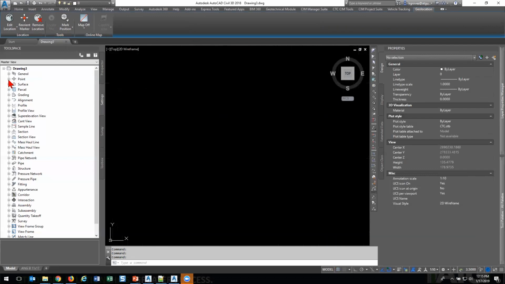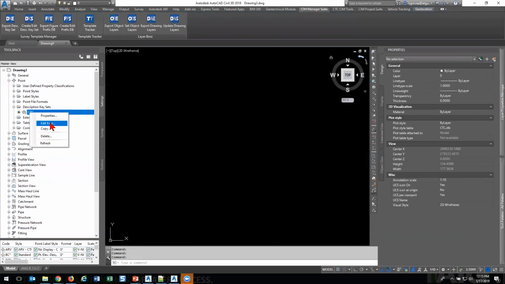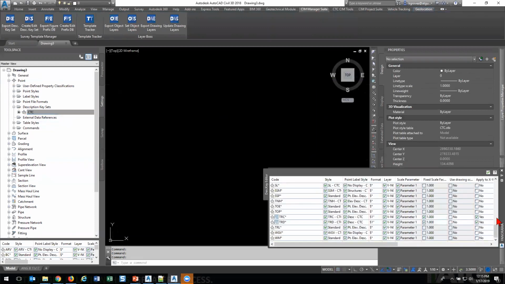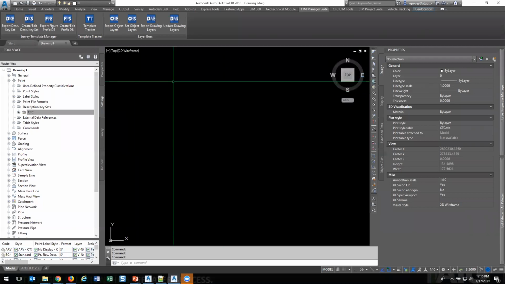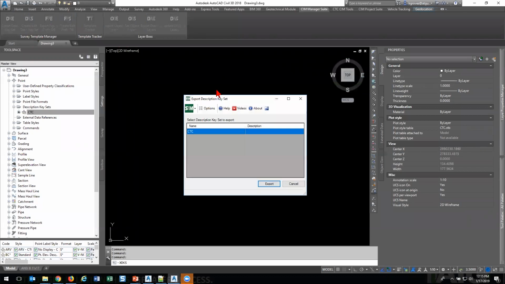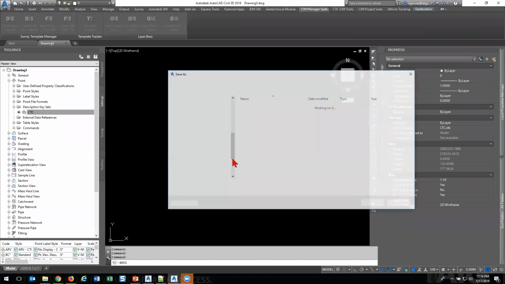And we'll go in and make sure that when we're working on our CIM Manager suite to mess with our description key set, do we even have one to export in the first place? And that answer is yes. I can see that I've got quite a few different codes here to work with, so we're really going to be able to apply this pretty well. And when I go to export the description key set, it's just saying, hey, which ones are available in the drawing? There is only one, so that's fine.